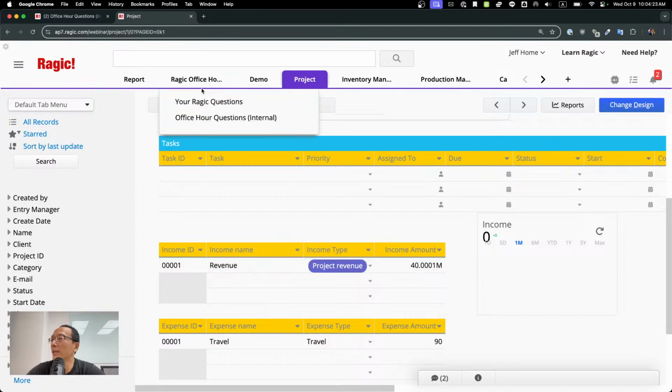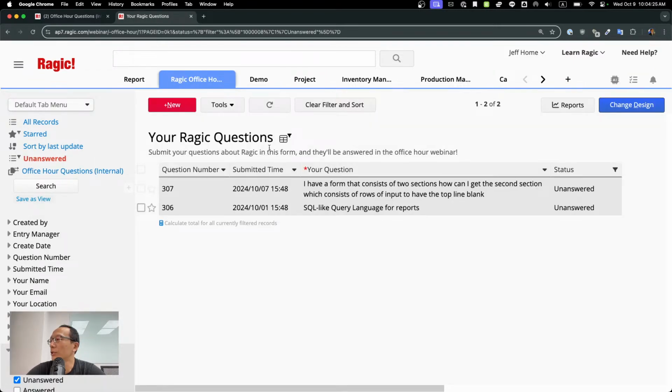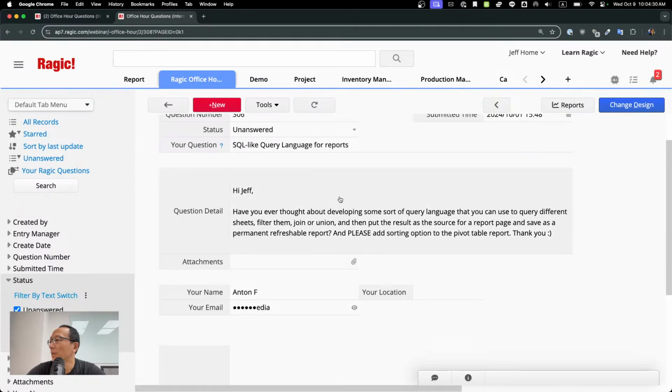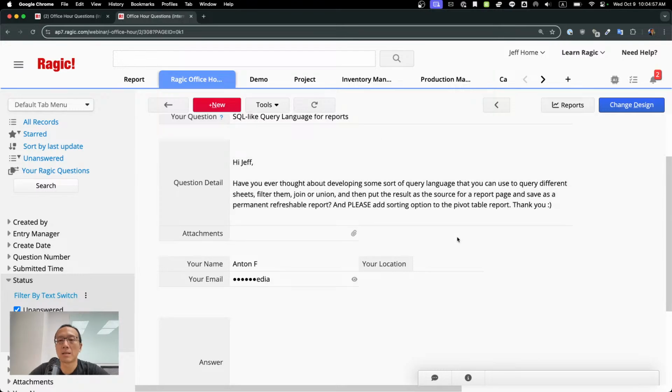All right, let's go back to the question sheet. All right, first question. SQL-like query language for reports. Have you ever thought about developing some sort of query language that you can use to query different sheets, filter them, join or union, and then put the result as the source for a report page and save as a permanent refreshable report? And please add sorting options to the pivot report. Thank you. Okay, that's a two-part question.